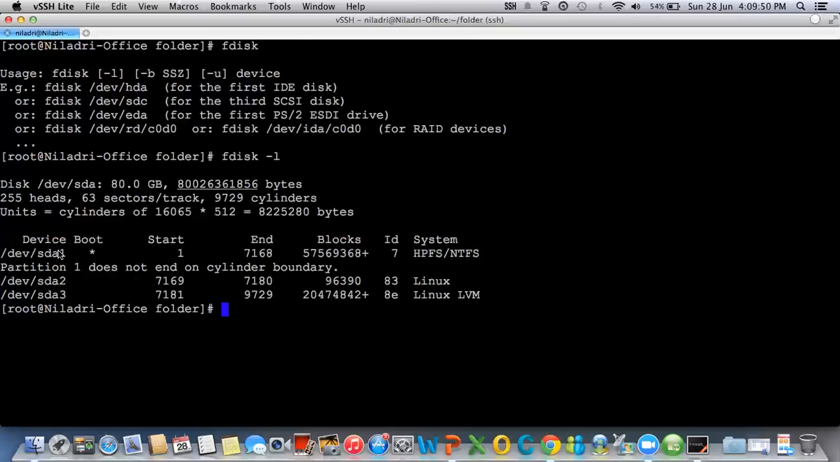Here we have got our sda1, sda2 and sda3, a total of 3 partitions. And one is a boot device. It shows a star beside sda1. That means all your booting files are located in this particular location. It starts from sector 1 and ends at 7186. How many blocks it has, and what the ID of that particular partition is, are also listed here.